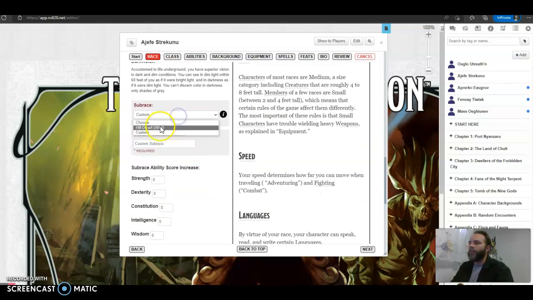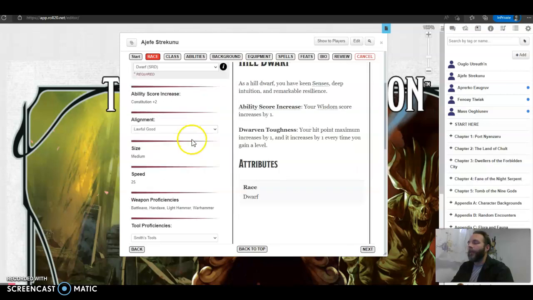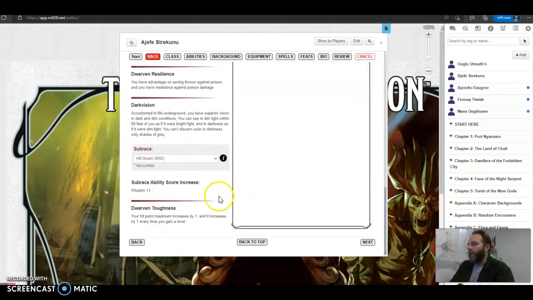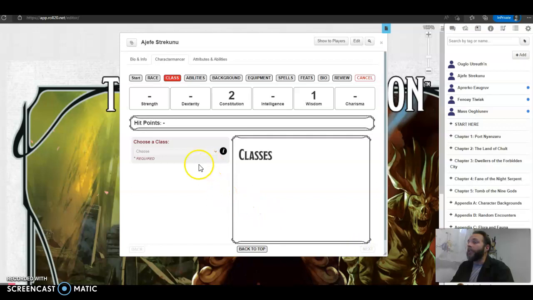That's a real pain in the butt. I'll just do dwarf. So it's going to say that I have these such and such abilities.